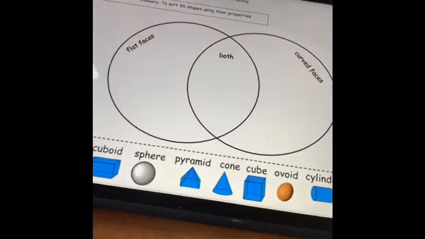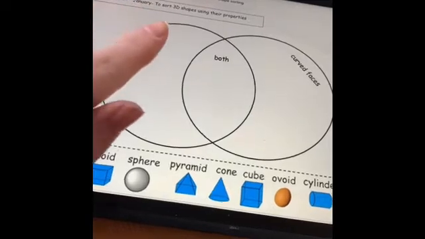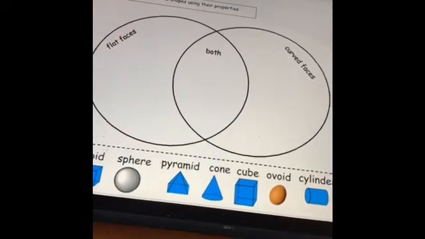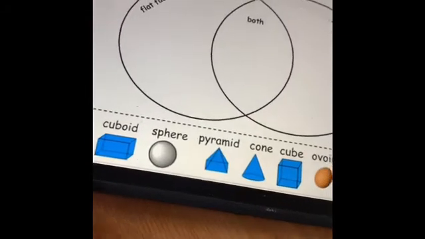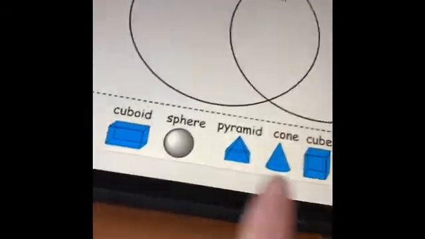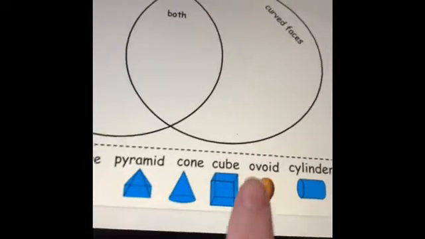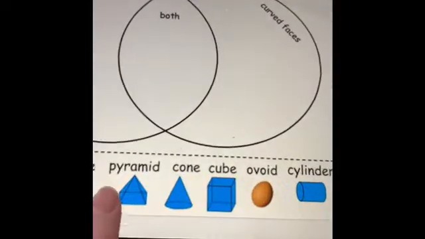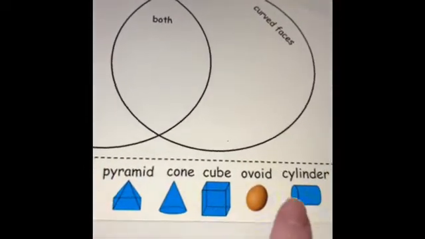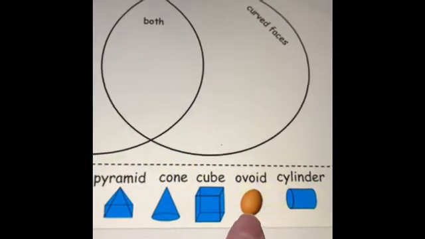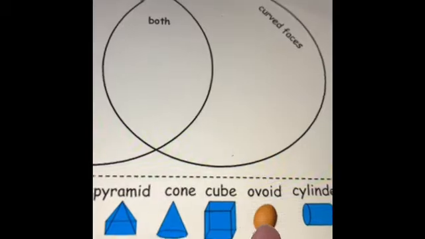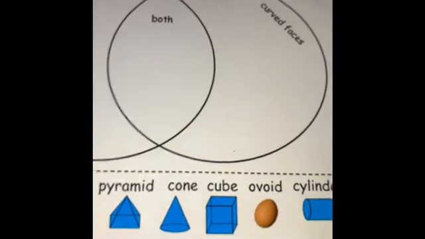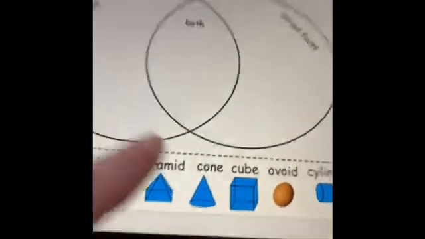So here's your worksheet you're going to do today, and we're sorting shapes using their properties. So again, the properties is their faces, their edges, and their vertices. So you've got the shapes down here. The cuboid, sphere, cube, cylinder. We've talked about them today. Your pyramid and your cone. And there's a new one introduced, an ovoid. That's like an egg shape. Not quite a sphere because it's not the same all the way around, but it's a stretched out sphere.